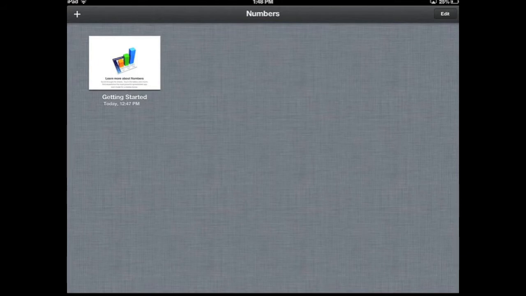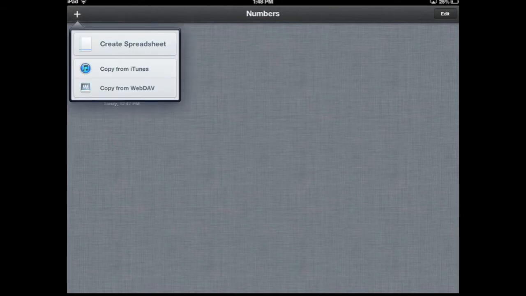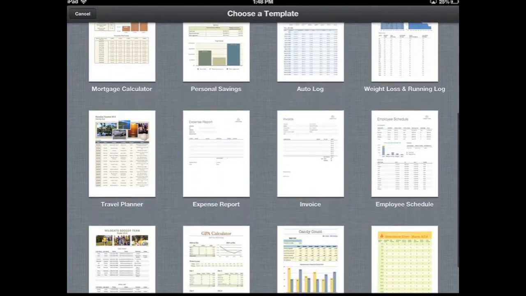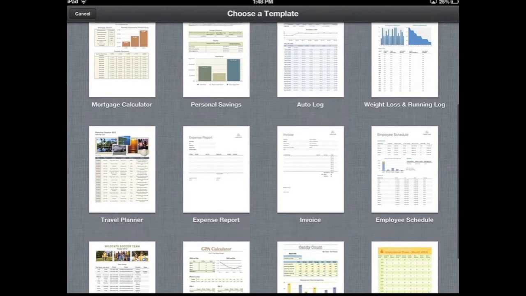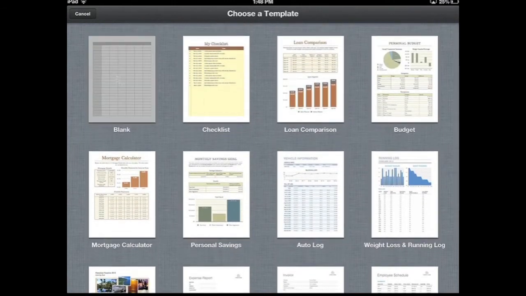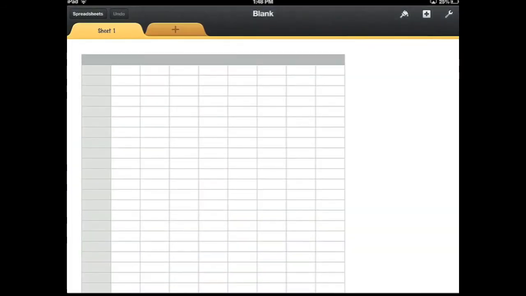So go up to the plus in the top left-hand corner and select Create Spreadsheet. Every time you do this, there are a number of templates that you can choose from, and there's some very helpful ones for education. I'm just going to start off with a blank spreadsheet, so I'm going to select that. And once it loads, you'll see that it looks very similar to Microsoft Excel. You see that you're greeted with a sheet.